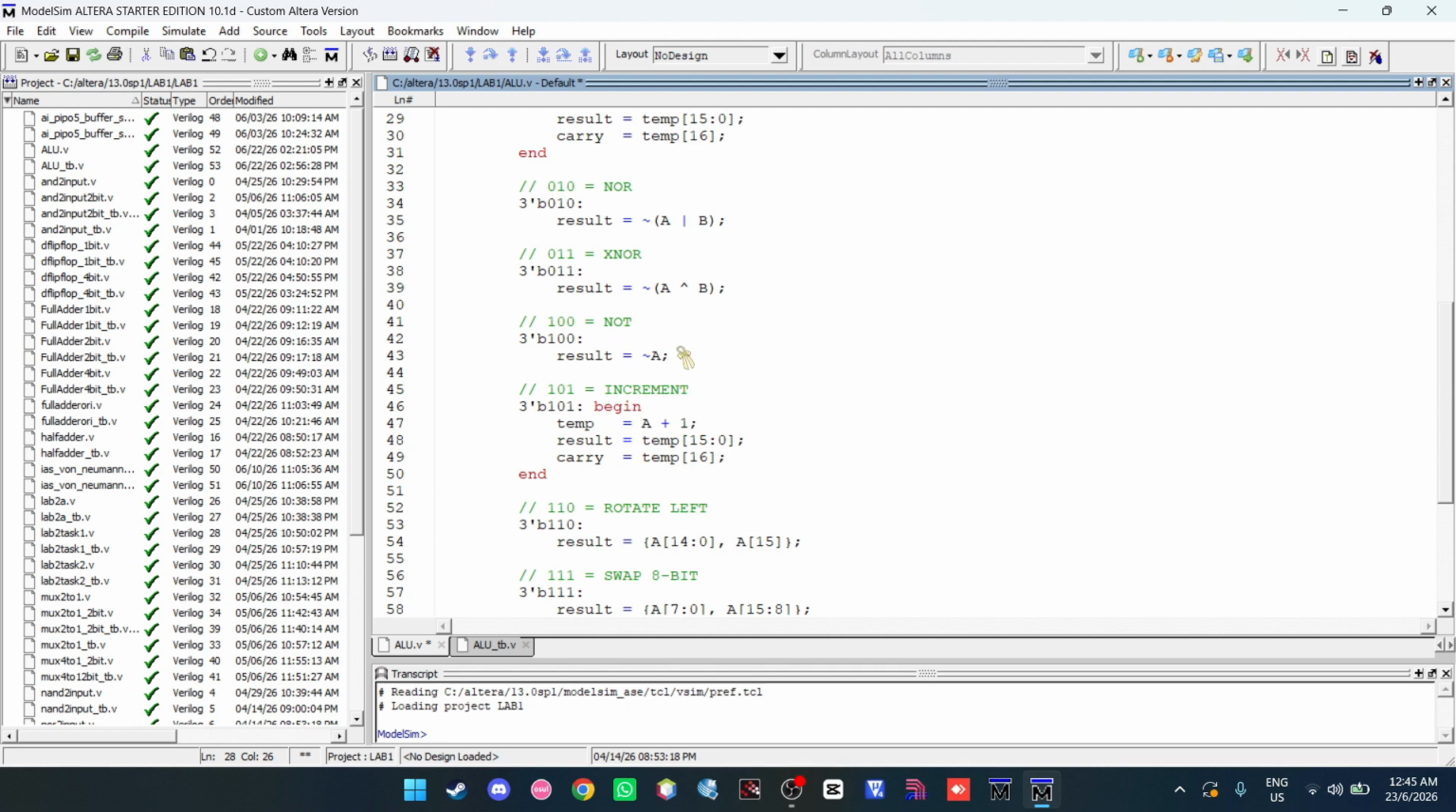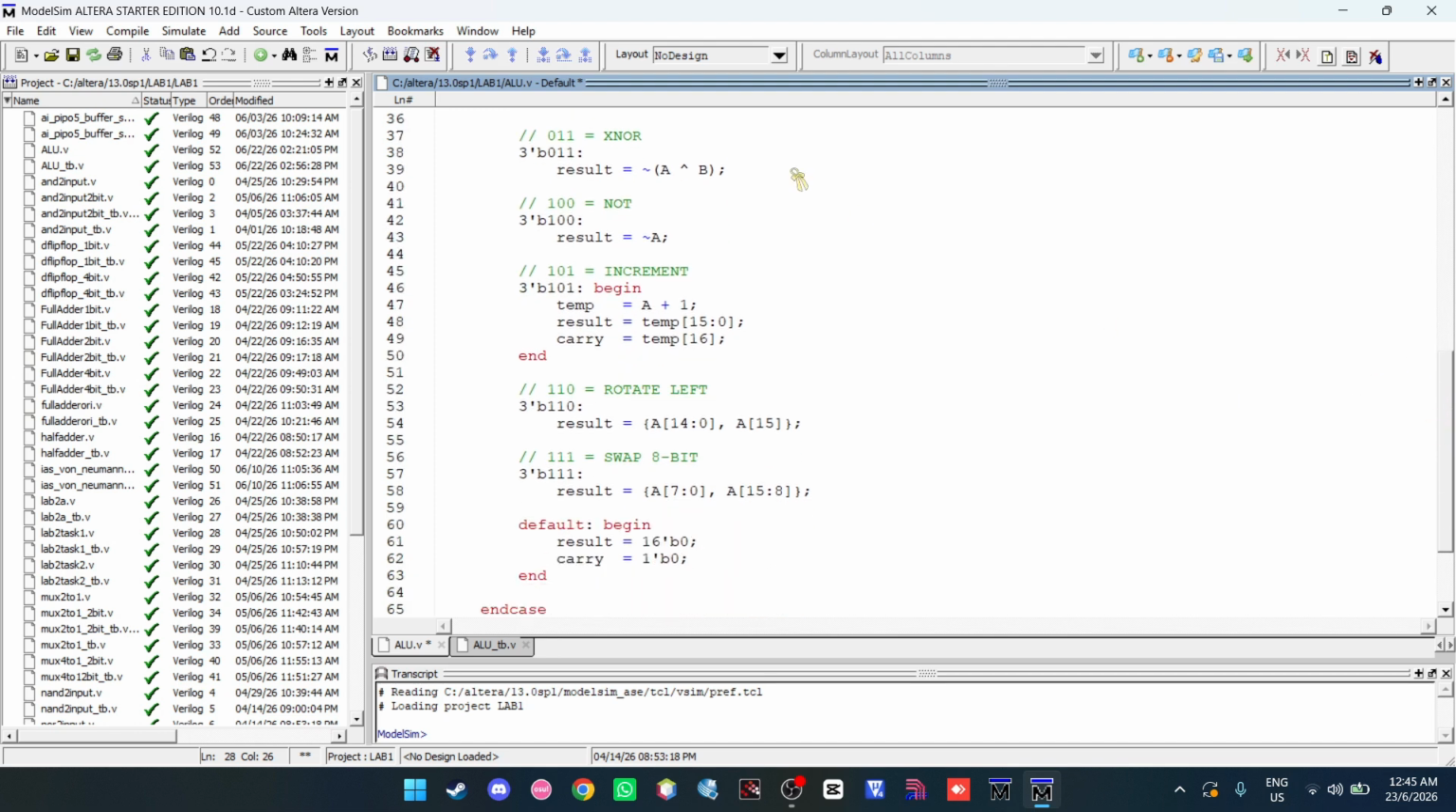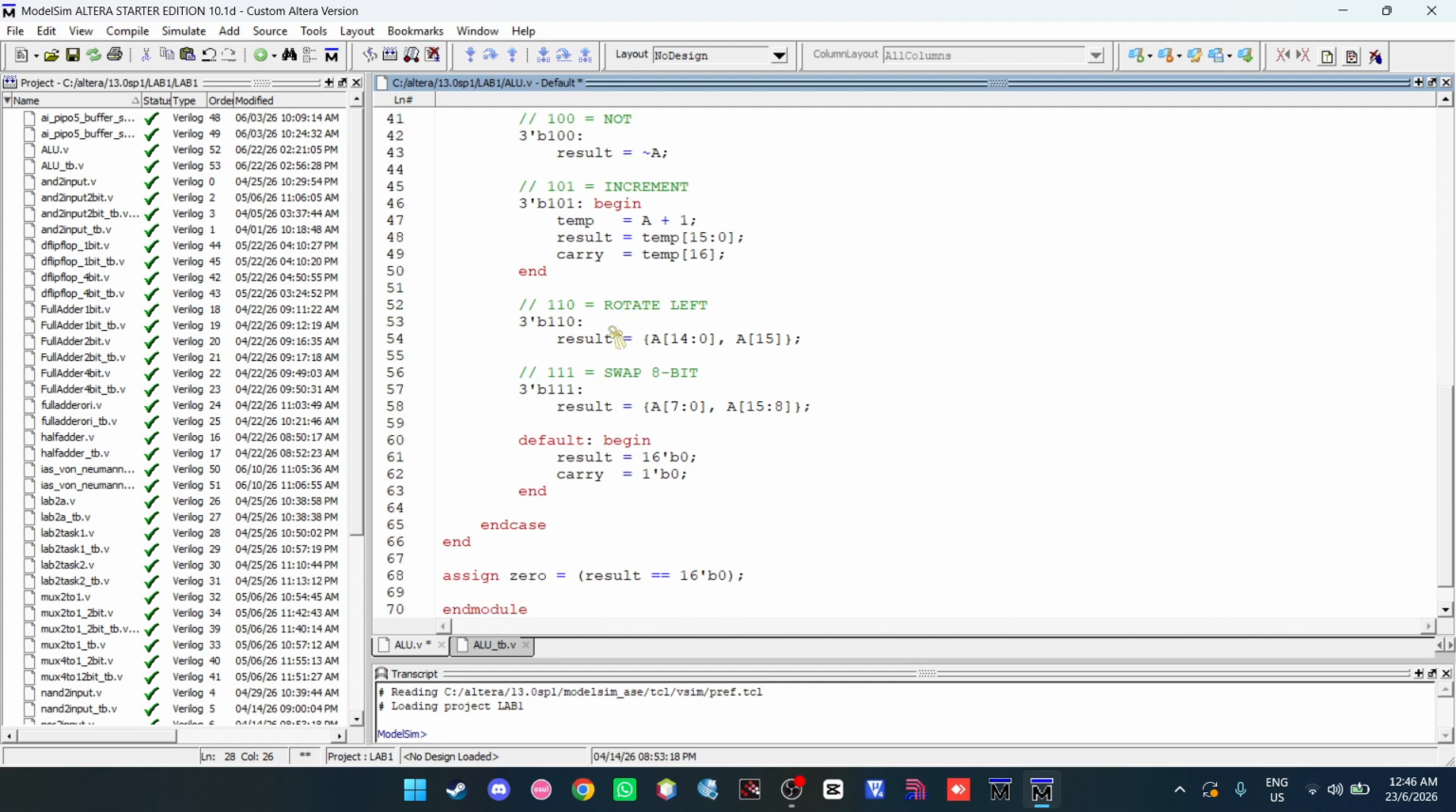For not and increment, there's only one input. For the rest, they use two inputs. Sorry, for not, increment, rotate left, and swap 8-bit, it uses one input, which is A. For increment, it's just the input of A plus 1, and then I set the result to 16-bit. But if there is any carry, when the input is like FFFF plus 1, it will go to 10000, which is 17-bit. So it will check if there is an extra bit. So for rotate left and swap 8-bit, I use this style.